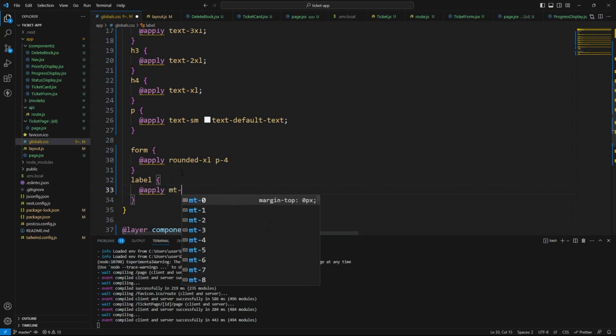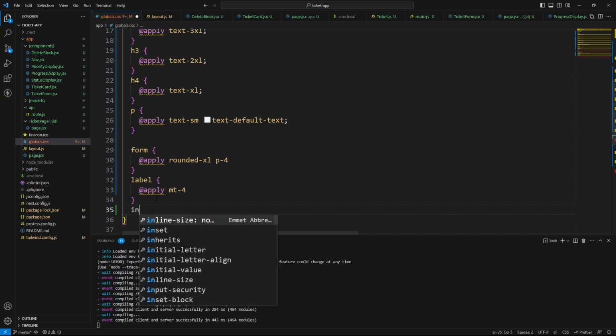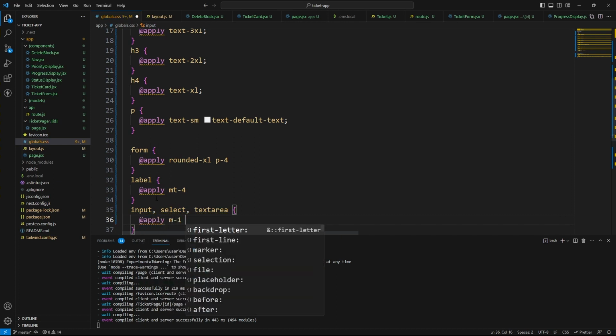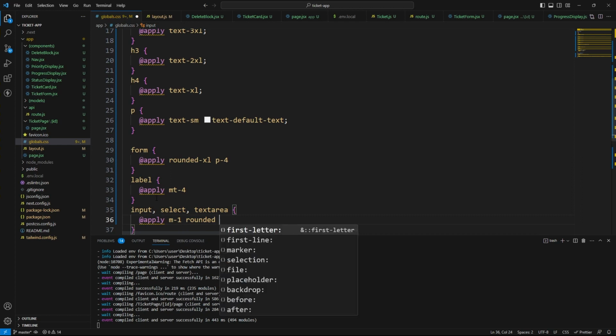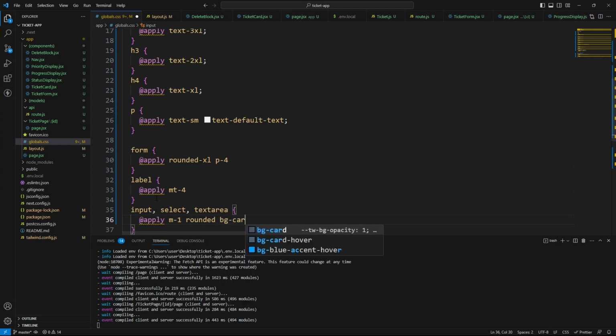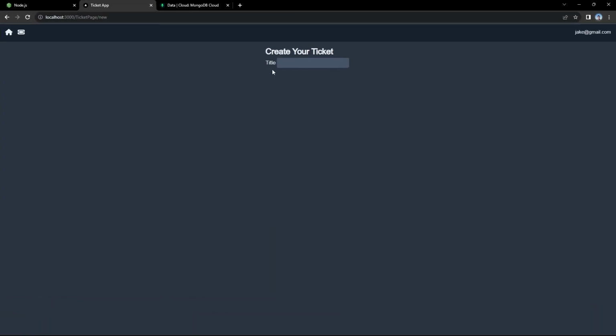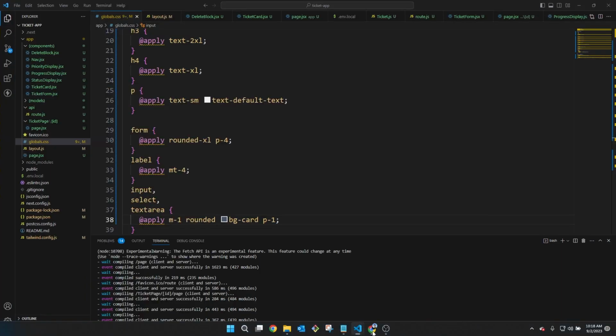So labels will do margin top of 4. And then for our input, comma, select, comma, text area, we will do @apply, margin of 1, rounded, because you know I love those rounded corners, and a BG of card, padding of 1. That should be it. I don't want to get too crazy with the styling. You're probably going to make it your own anyway. So you see, we got a little nicer format there. I like that.